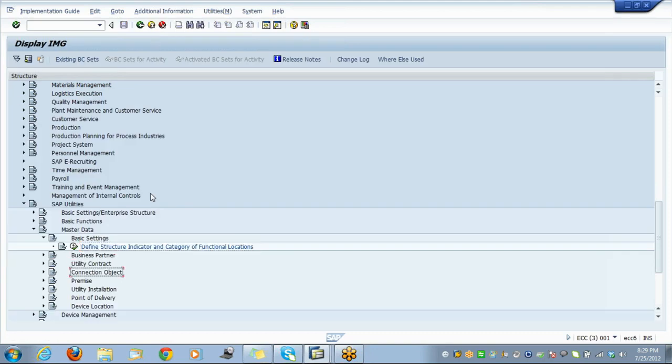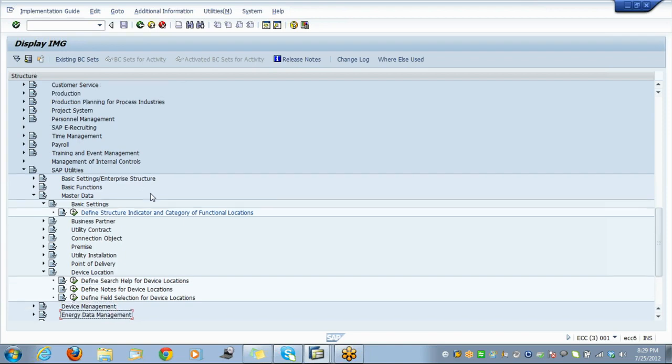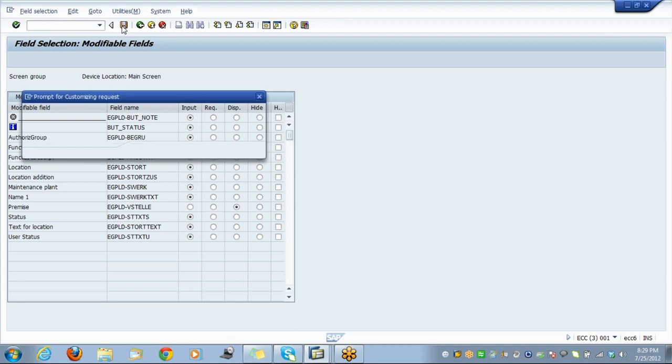Okay, and coming to device location, from a configuration point of view, here also we have field selection parameters. We have different options: if you want to put some fields as required, some as input, some as display, we can maintain it here. For example, you can maintain premise as display. Let's save it.